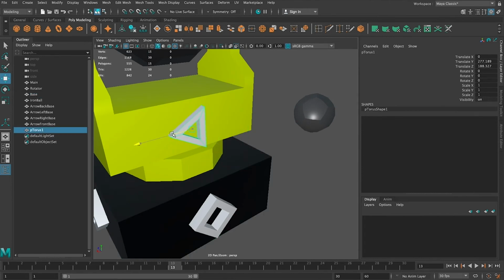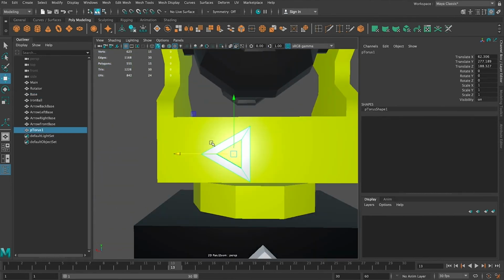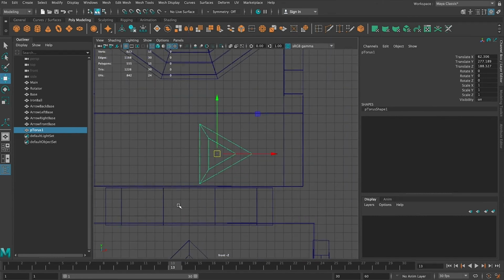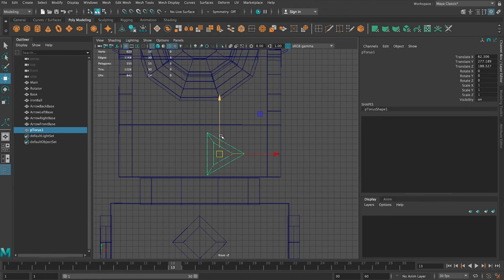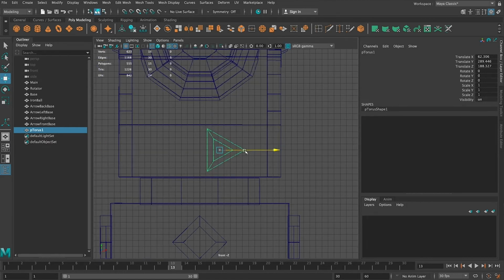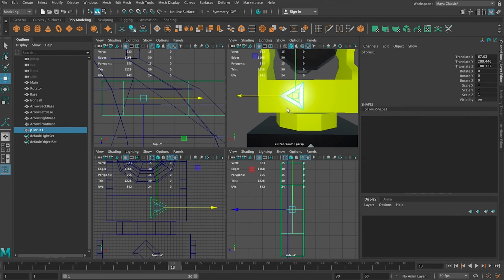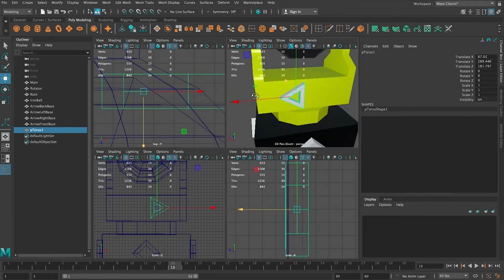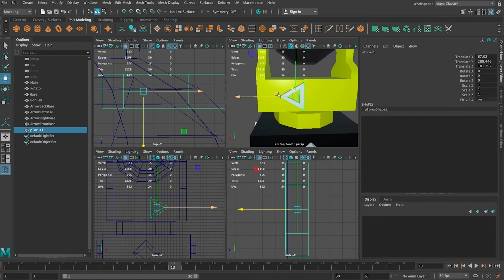Okay, and actually let's put him in place. And we can go into our Z mode. Okay, right about there. That's our side, and this is our top. Perfect. Okay. I think let's bring it back a tiny bit. Okay, now let's actually duplicate it.